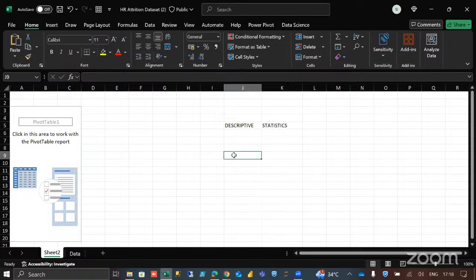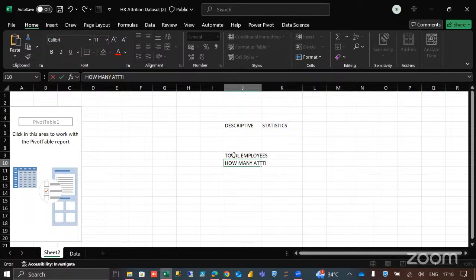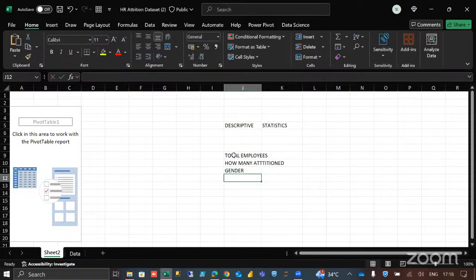Now, in the case of descriptive statistics for this particular data, what we mean is to find out the total employees. How many employees attritioned? How many did not attrition? Then we also want to find out the employees by distribution, maybe by gender or by age, or the attrition by gender, right?